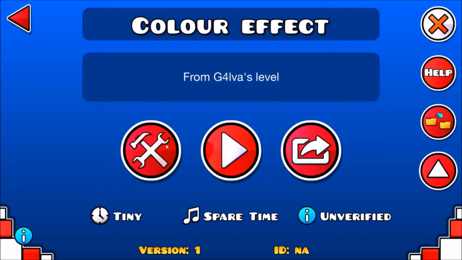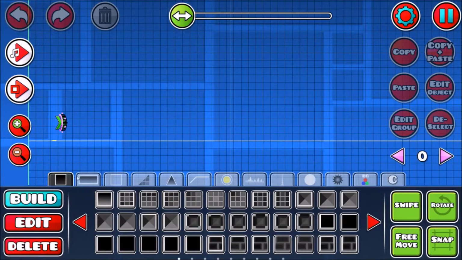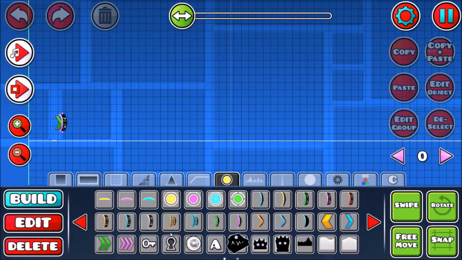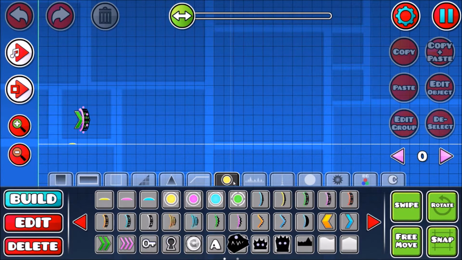Today I'm going to be showing you how to make a colour effect, I'm just going to call it, which was used in Galvatron's level. So I'm going to just show you how to do this.